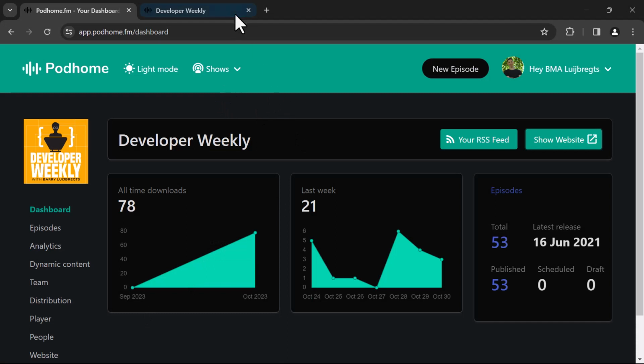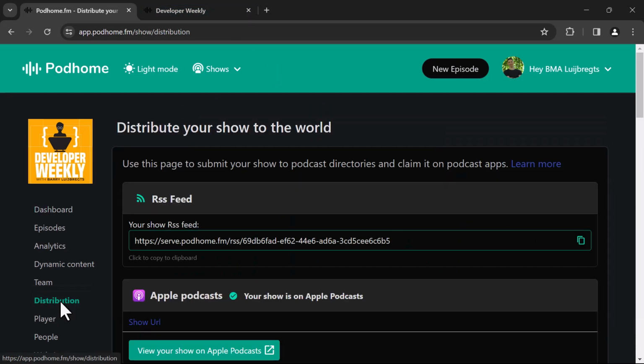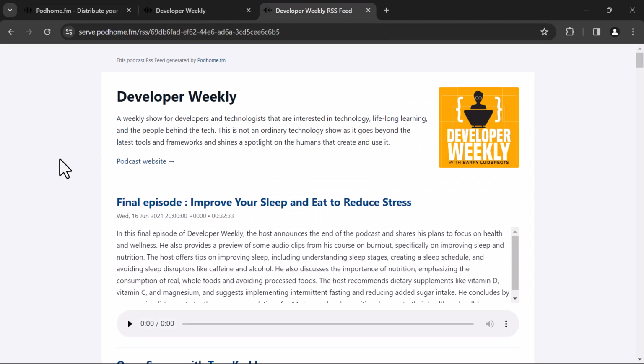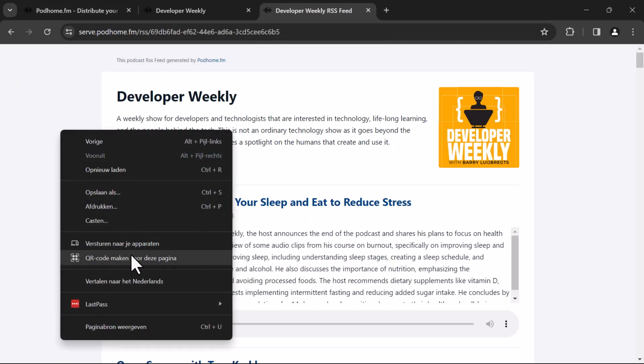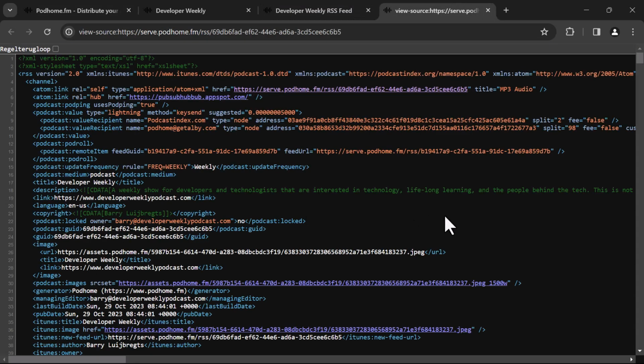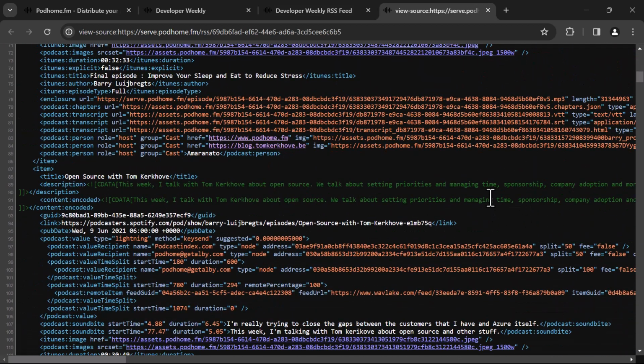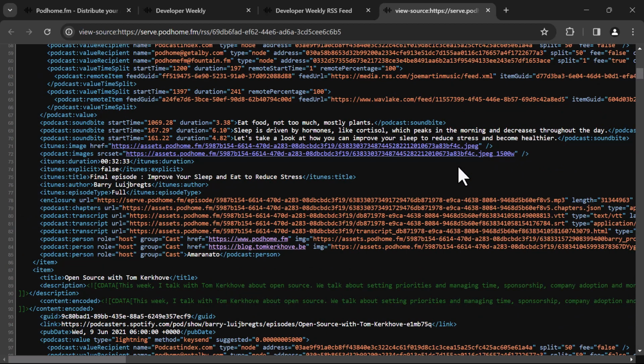Here we are in the Podhome application. And here we can go to the Distribution tab. Now, in this Distribution tab, you will find a link to your RSS feed. That is an XML document that contains all of the information about your podcast. Now, we render it nicely. You can also just take a look at it. And there you can see all of the lovely information about your podcast, including links to things like transcripts, chapters, people, and of course your media as well.